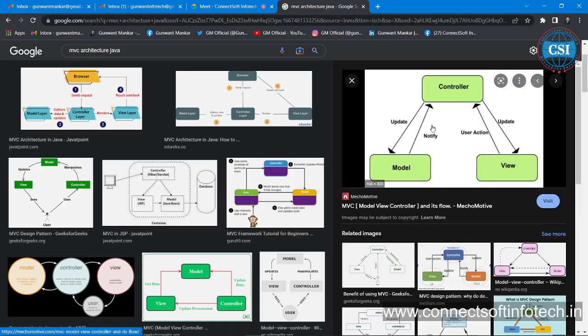But in Python, Django does not follow the MVC architecture. Django follows only the MVT architecture. Okay, MVT. So that is the thing.